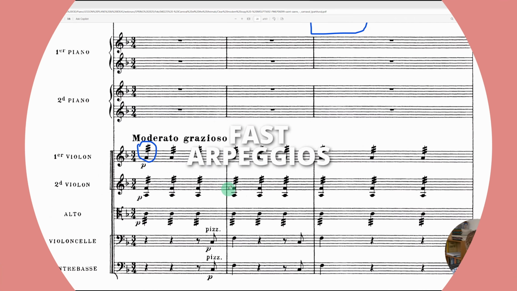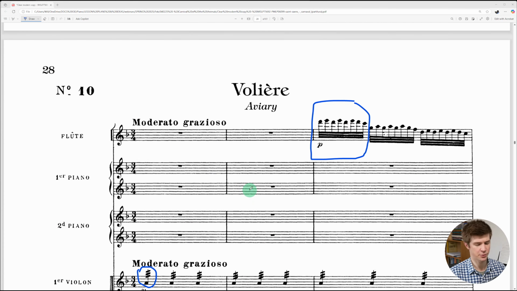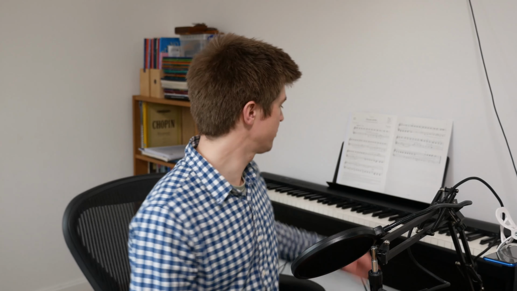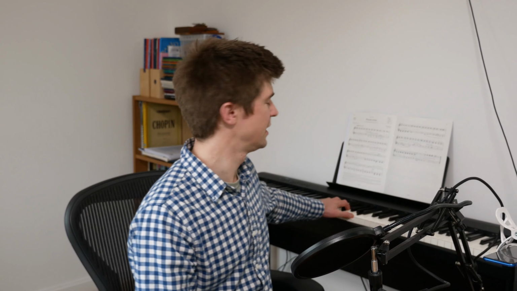So fast arpeggios, if you're wondering what's an arpeggio, well, just quickly, at the beginning we often go do, re, mi, fa, sol. Okay, so if we were to pick every other note, do, mi, sol, and then you go do, mi, sol, do, mi, sol, do, sol, mi, do. I'm sorry, go backwards. Then that's an arpeggio.